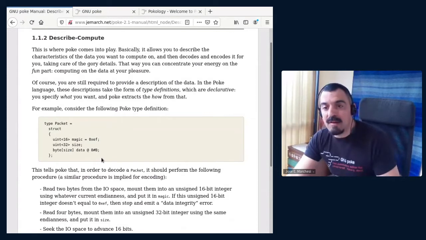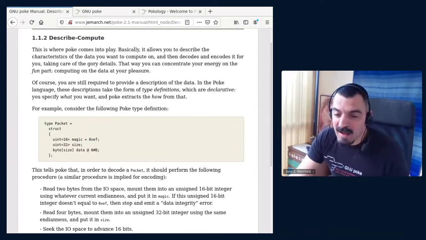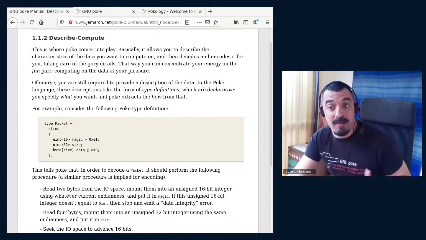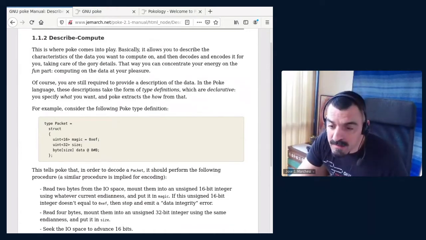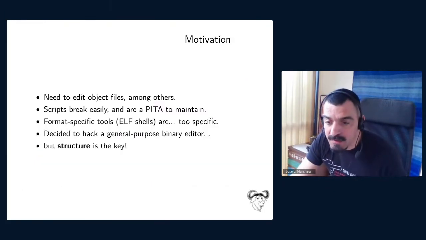And then you can immediately start operating on that data. So you don't need to explicitly decode it or encode it. You just describe it and you compute with it. And everything else is transparent. So those were sort of my requirements back then. Okay, let me stop sharing my screen.